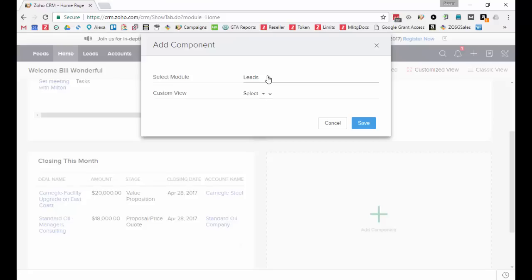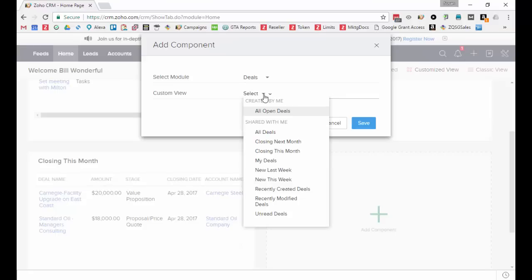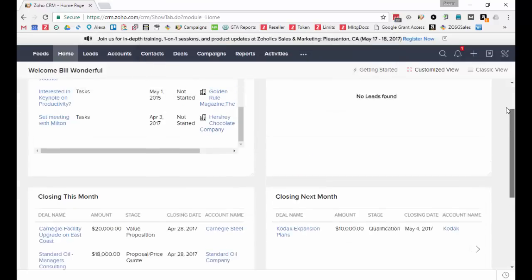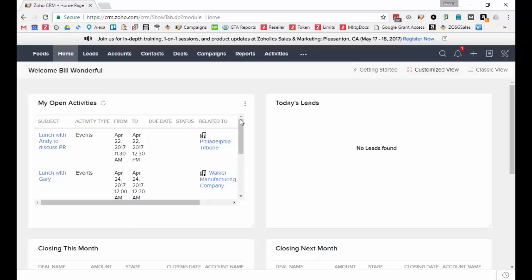You can play with your home screen by adding another component. Scroll to the bottom of the home view and click on the plus sign. Then you'll indicate what module you want. I might select Deals and then select something like Closing Next Month, and then just give it a title of Closing Next Month as well. I always give the panel the same name as the view name that I selected. So now every time you log in, you have an overview of what's going on in your Zoho.